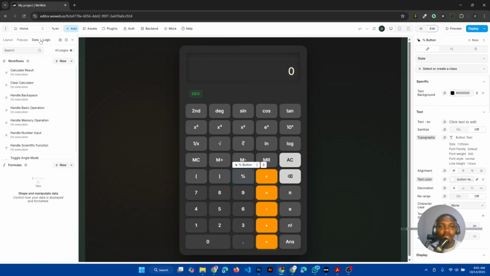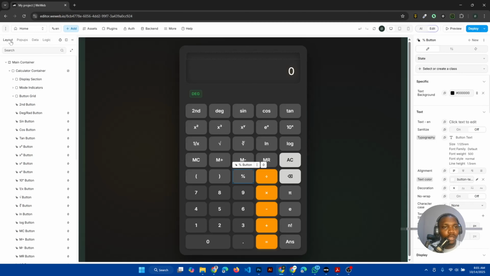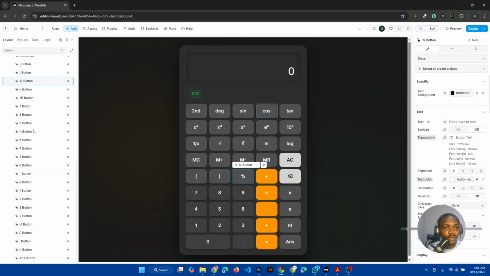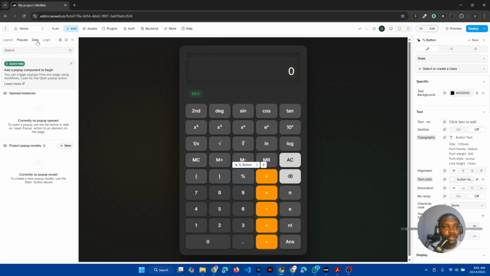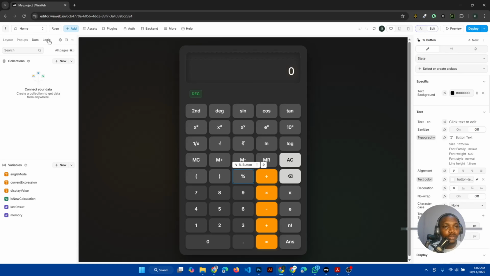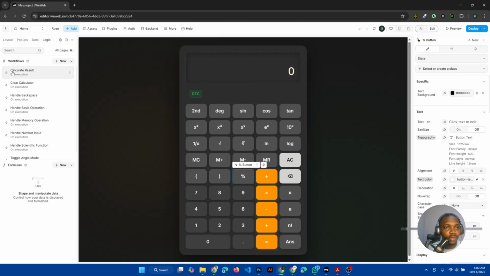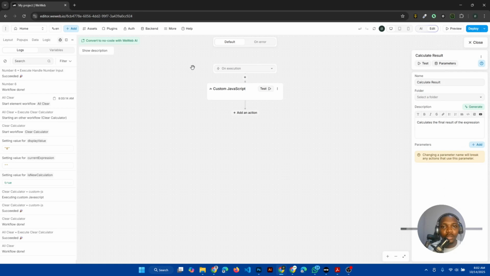Yeah, if you're a designer, you don't have to create from scratch again. You can just copy this thing and import to Figma and then use. So this is more like layout. So this is just the layout file and everything. This is the layout. Pop up, there's no pop up actually. Data, logic. So we have logic here. Calculator results.